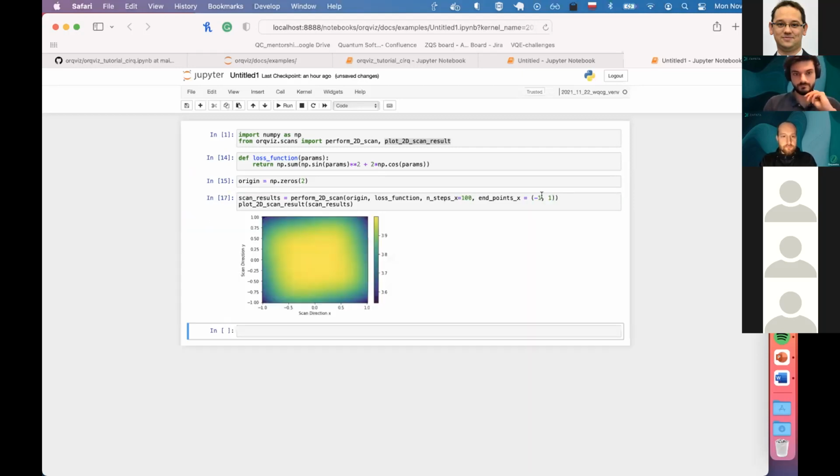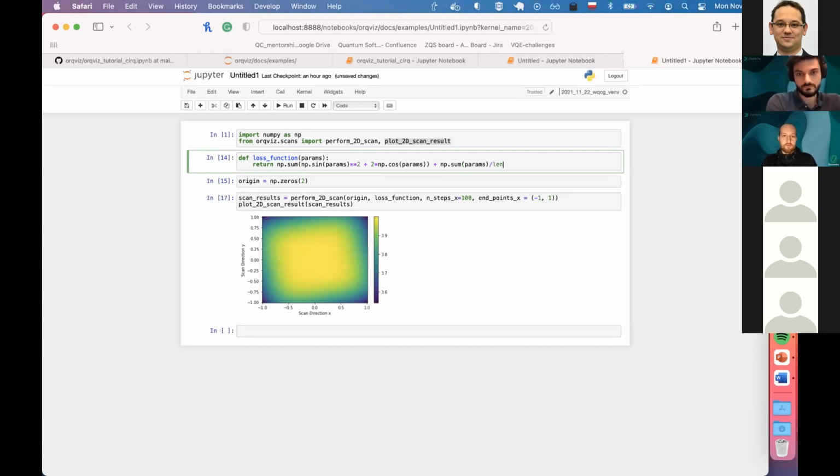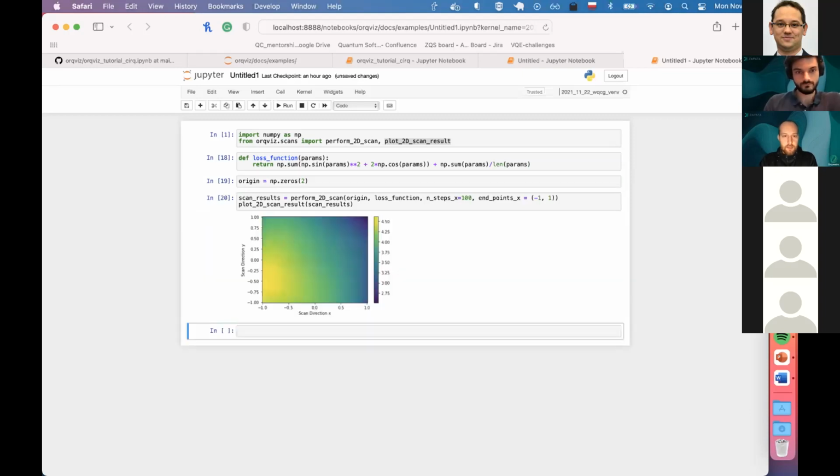But let's add something more to make it a little bit more interesting. So we have some function of sines and cosines, and then we just add this kind of linear term that will tilt the values of the function. Okay, so we got it, and that's nice.